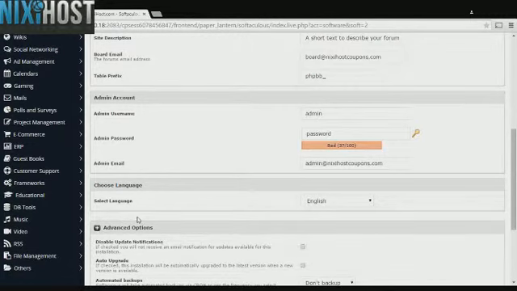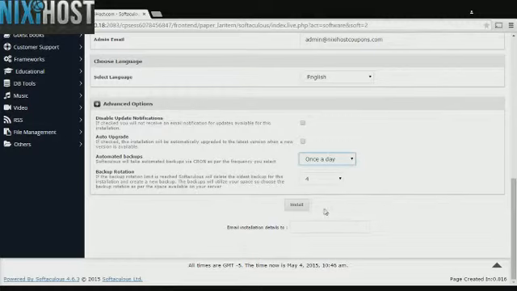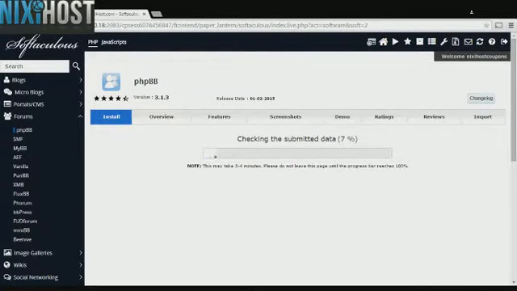It's always a good idea to set up a cron job to back up your site. You can do this in the Advanced Options category. Once you're done configuring the install, click Install at the bottom of the page. phpBB will now be installed to your site.